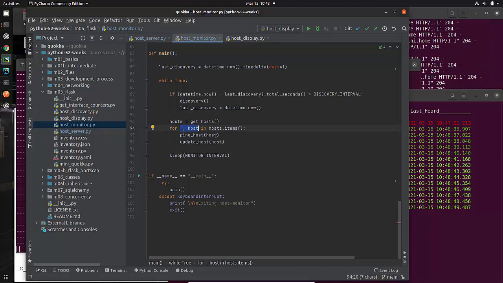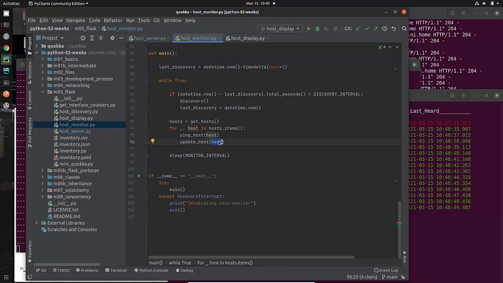Basically what's going to happen is I'm going to ping the host and then I'm going to do an update on that host. So that will update either the fact that it was unsuccessful, or it will update with the new last heard time. And then it goes to sleep.